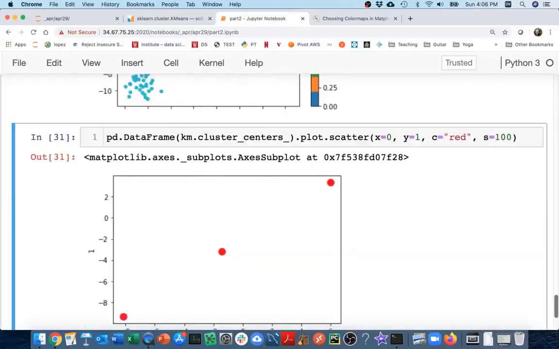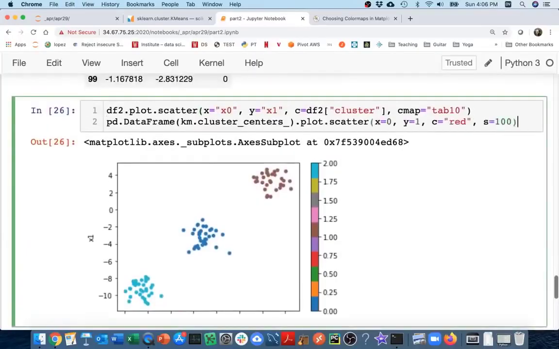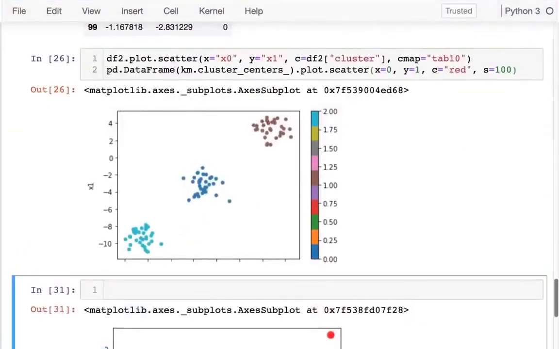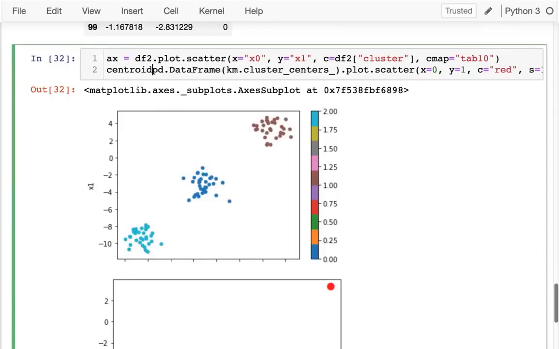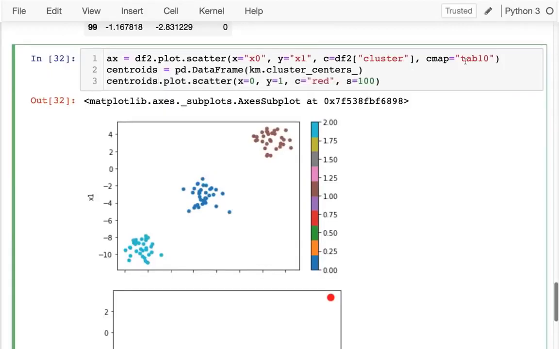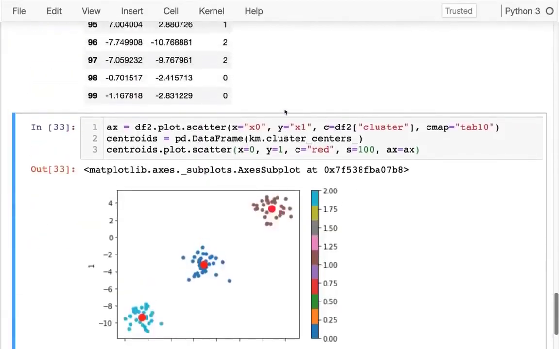Actually, use s here, and I should really combine this with what I had before. Now I can actually see the centroids, and to really make it work, I have to say that it should use the same axes. So let me just split this up here, it's getting too long. Centroids dot plot dot scatter, same ax. And so I can do all that same stuff, just like I did with our own version before.